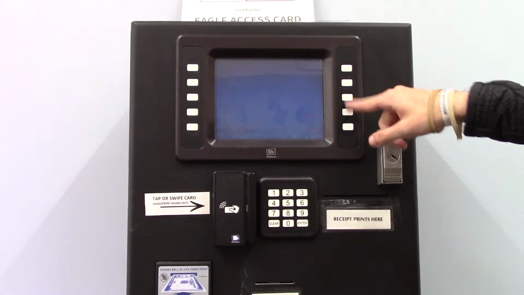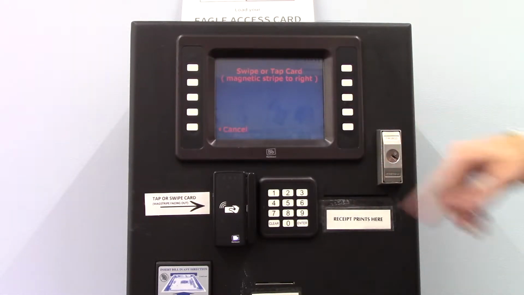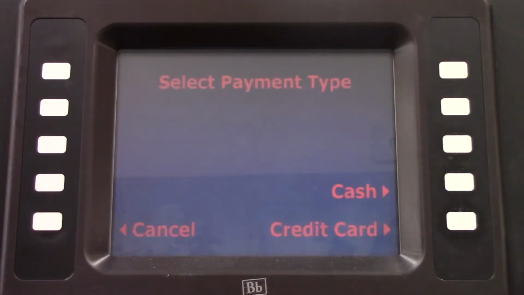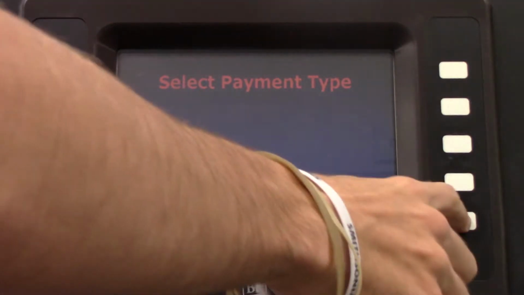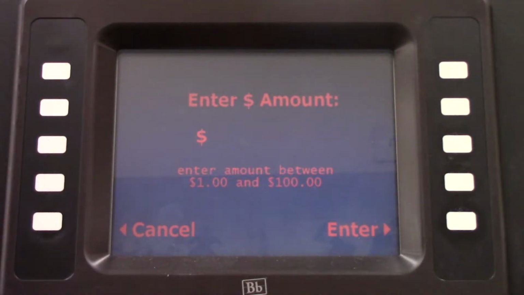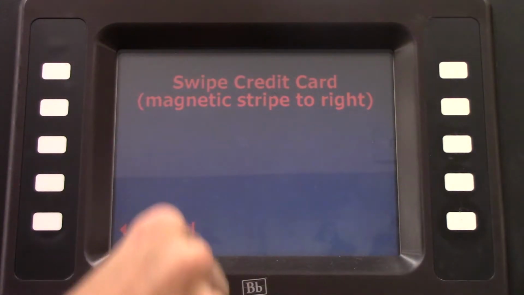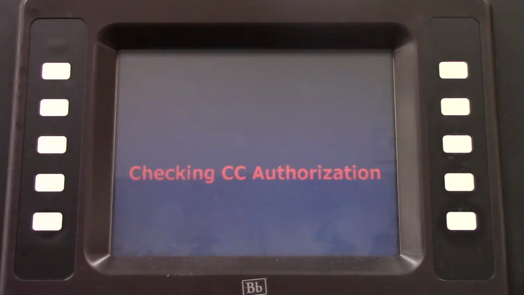When you select deposit, it gives you the option of whether or not you would like a printed receipt after you complete this transaction. Swipe your Eagle Access card, then you need to choose the form of payment. The Flex machines accept bills or credit/debit cards. It should be noted that it doesn't accept loose change or ATM cards, will not give change back, and requires a minimum charge of $1 and a maximum charge of $100 when purchasing a card.